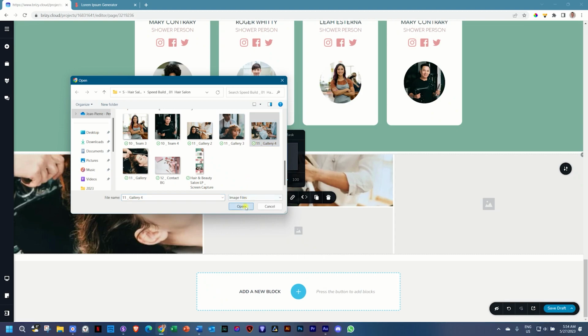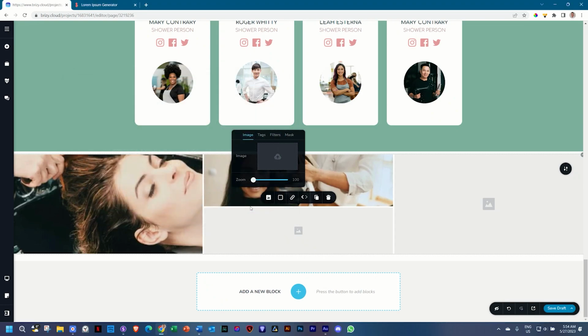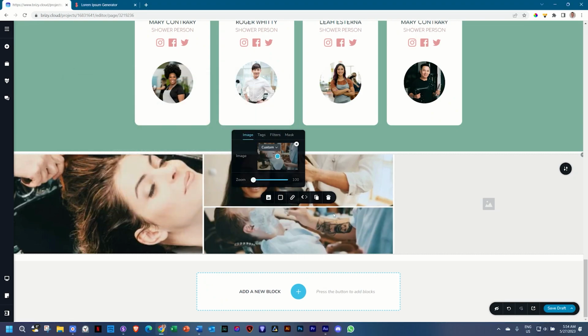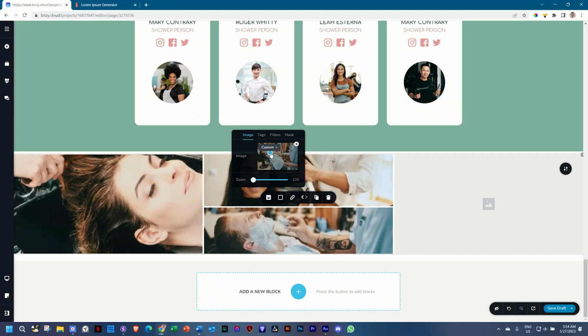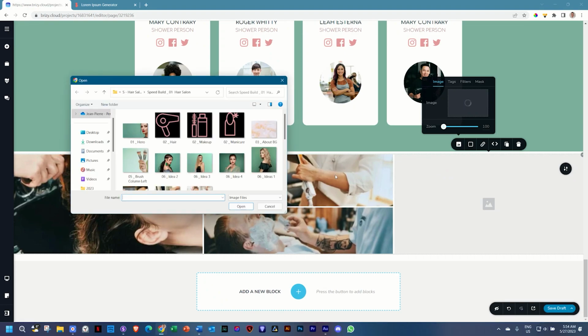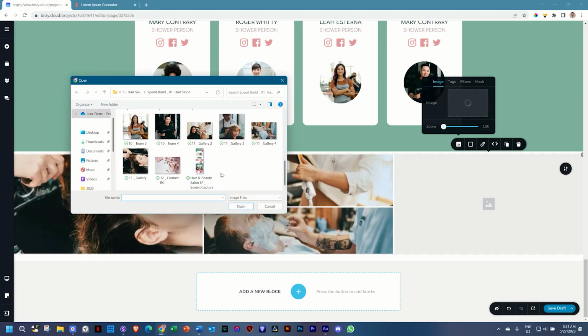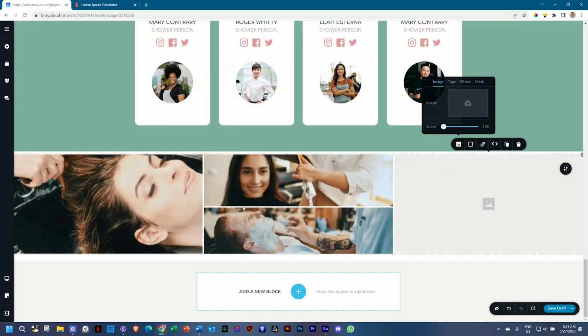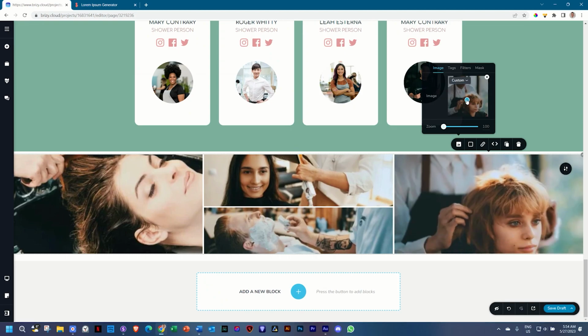This guy getting a beard trimmed. Make sure his face is in there. Go, Michael. And then last one. This lady looking not too happy. Put it on her face.